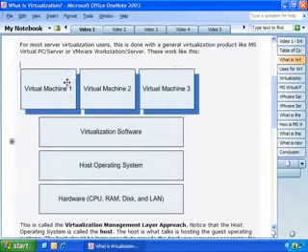How this works is you have your different virtual machines up here. These virtual machines are running inside your virtualization software. Examples of virtualization software would be Virtual Server, VMware, Virtual PC, VMware Workstation or Server, depending on which flavor you use. Those are all types of virtualization software that reside in this layer. That virtualization software is running on top of the host operating system.